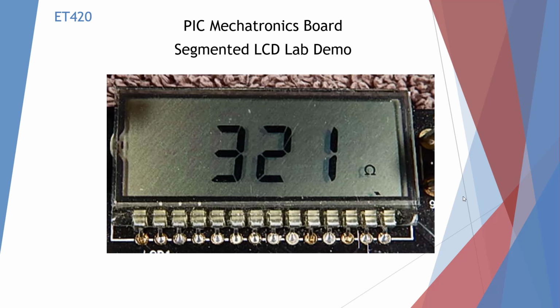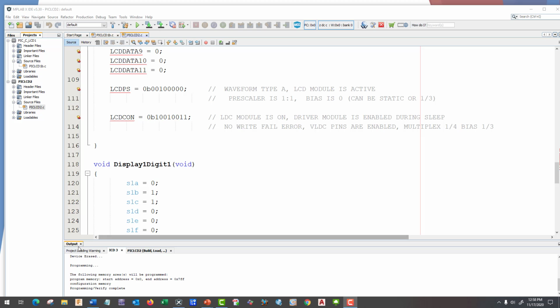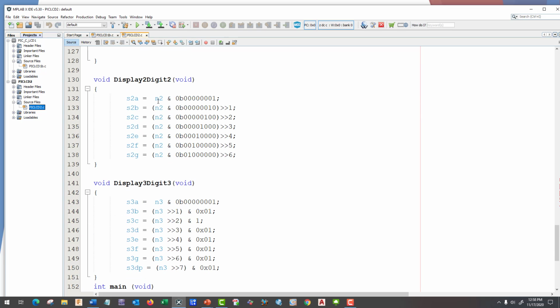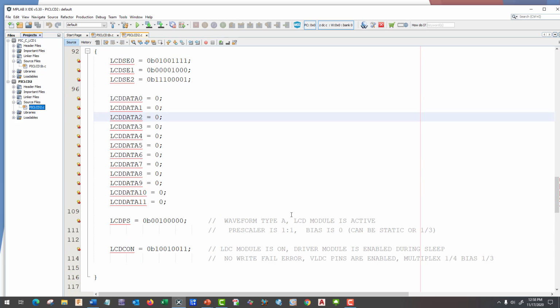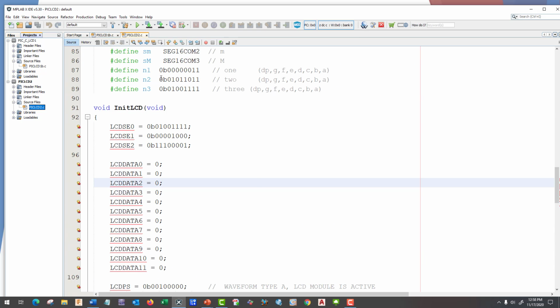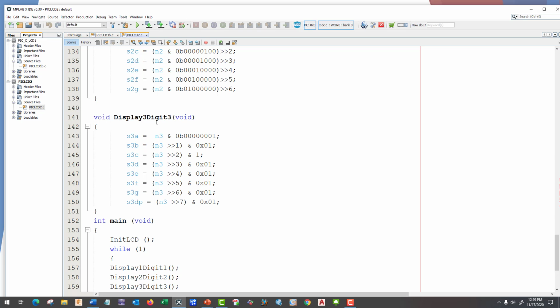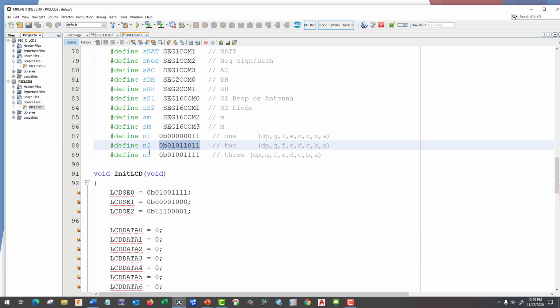And here's our original display. Okay, our display said 3.1, so this would be the far right digit, and B and C would light up and be a 1. So N2, we're going to go up here to where we define it, and that's going to be 2 based on those digits. And digit 3 is going to be N3, and it is going to be 3.